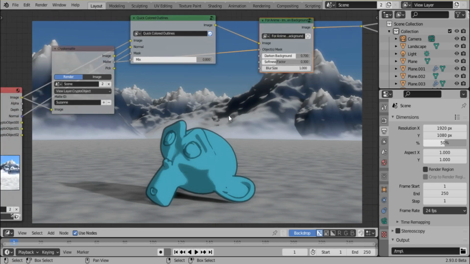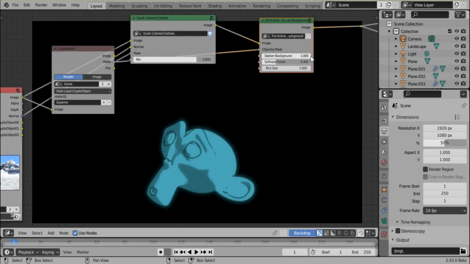Now here's the cool part. What I want to do is include a little bit of my environment just to ground my character more, because if I do this, our character exists in isolation. Now, sometimes this is exactly what you want, okay? In fact, most of the time, this is exactly what you want, but not always.